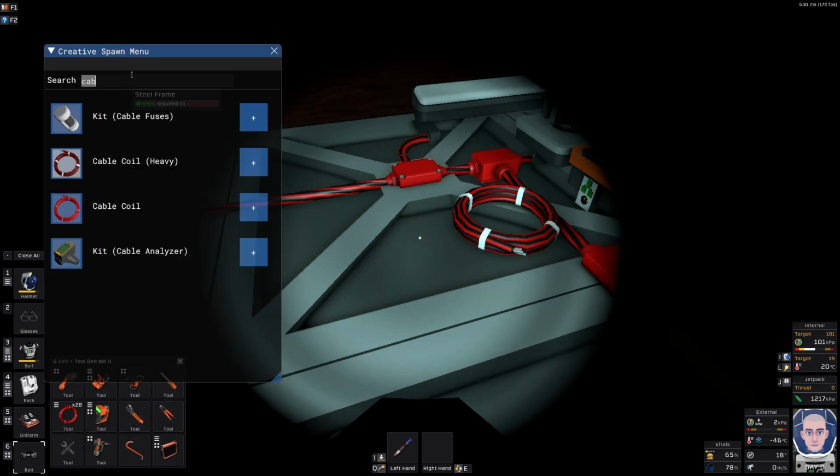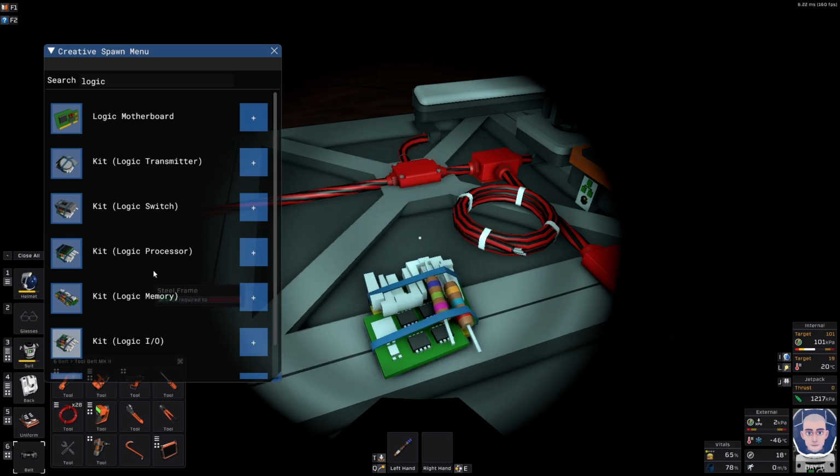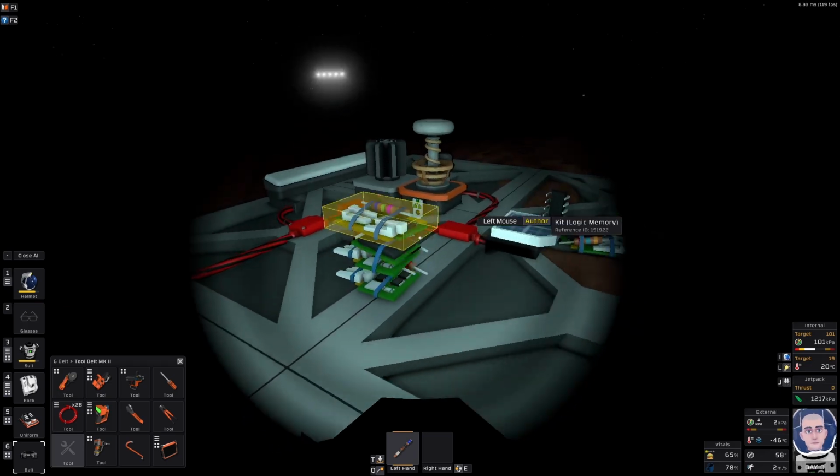So first thing first, we need some logic. Again, I'm doing this on a test bench so I can play around. Well, we know we need I/O to read and to write the items. We also need to compare something, so we need the logic processor, and we need to compare the logic processor with something. So probably a memory. We have plenty of that.